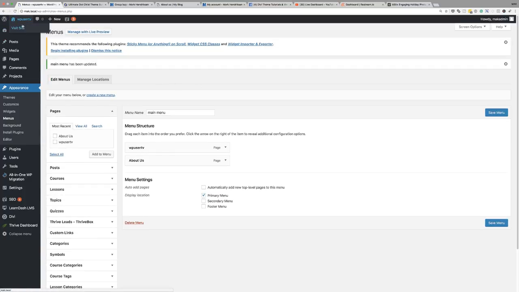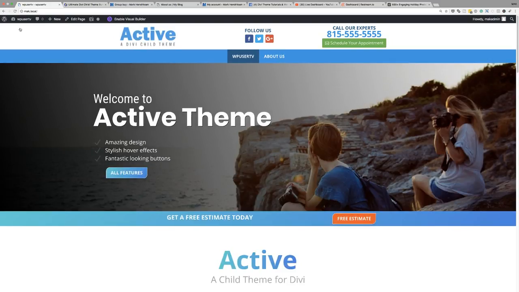Okay, so now if I go to my site, we can see that our navigation is starting to take shape. And this is how you develop your menu. You can see here it has all the hover effects and so on.